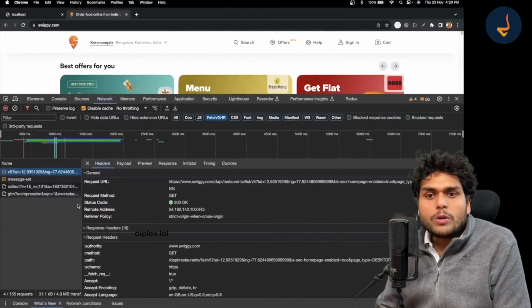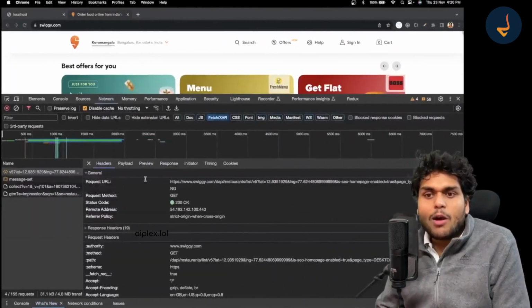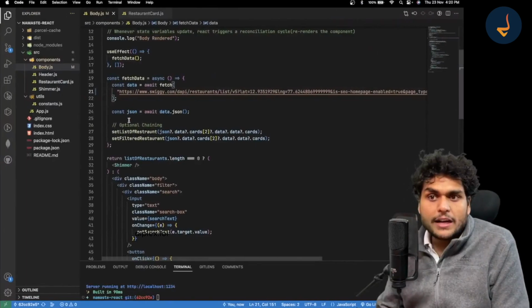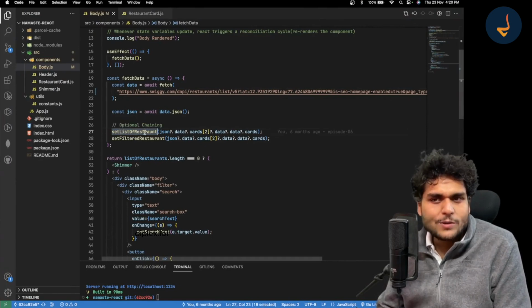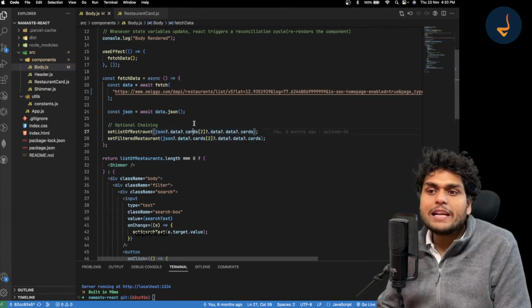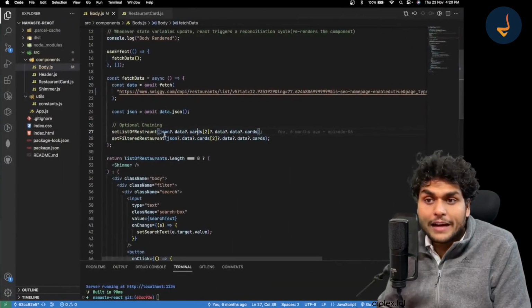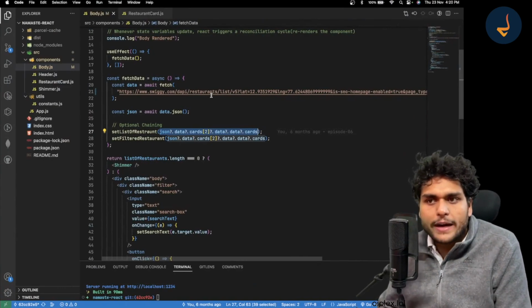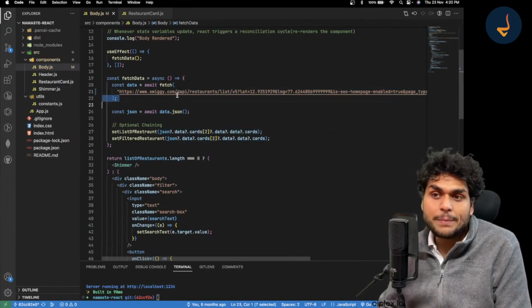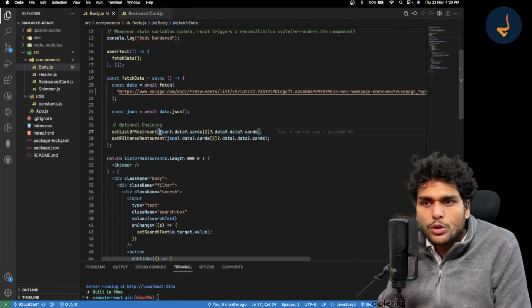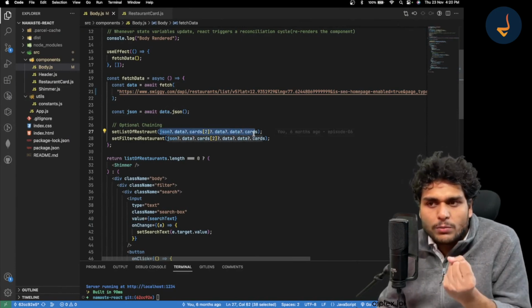Now, how to get the data out of it? Now I want my restaurant data over here. So basically I want the list of restaurants. I am going to do set list of restaurants over here. So I need these cards over here. So let us just see how you can write this logic by yourself. You already know how to find this API. Now I want to show you how you can extract data from this API.